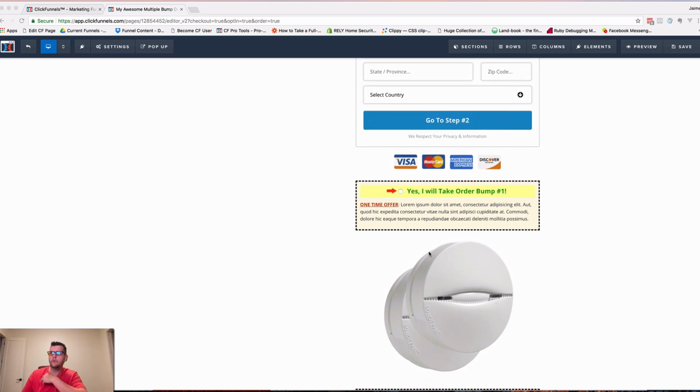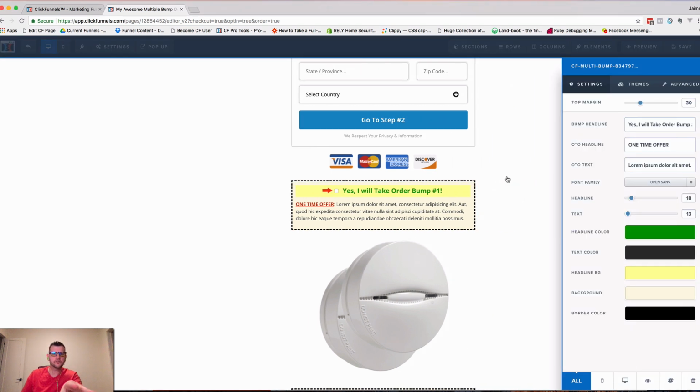Each of these bumps is associated with a product ID. We just need to grab that product ID and associate it to the bump, but then we also need to associate that product ID to the bump image so that we know which bump offer we want to put this image alongside with. Since we've already got our bump set up, and again, go watch the multiple bump video if you haven't already set this up, learn how to set that up first and then come back and do this one.